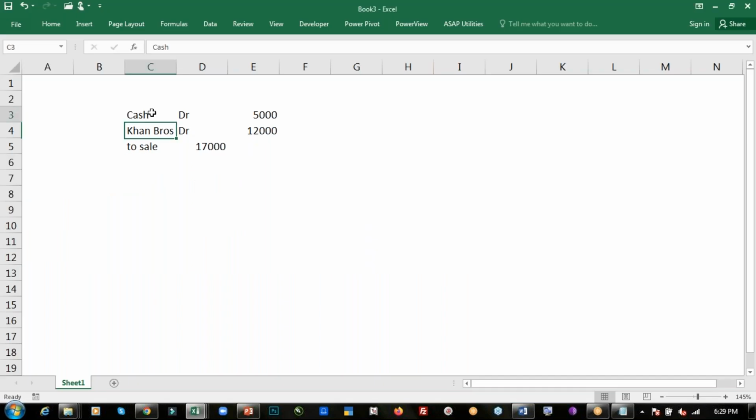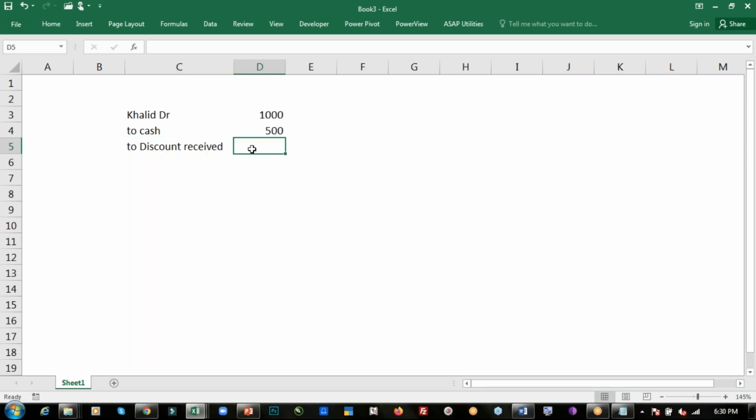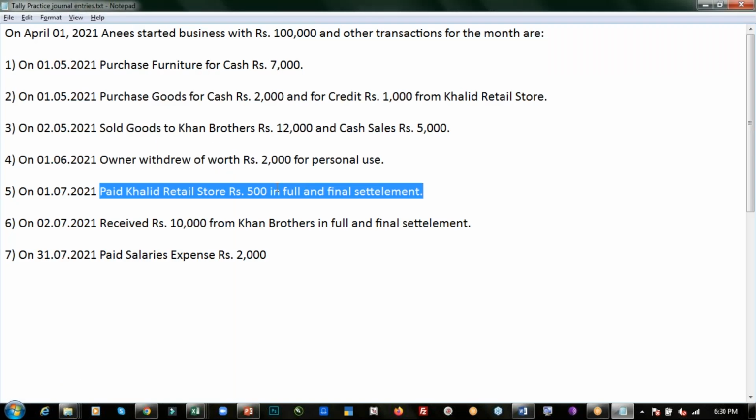So let's see how you have to do that entry. First, debit Khalid Retail Store by rupees 1,000 total, because we don't want any dues from this party. That's why we debit it by rupees 1,000. Now in the credit, first select the cash, the payment method, and fill the value of how much amount you are paying. We are paying 500 rupees. Now in the credit, also select discount received. Discount received will go up by rupees 500, the same. So this will be the journal entry for this full and final settlement.